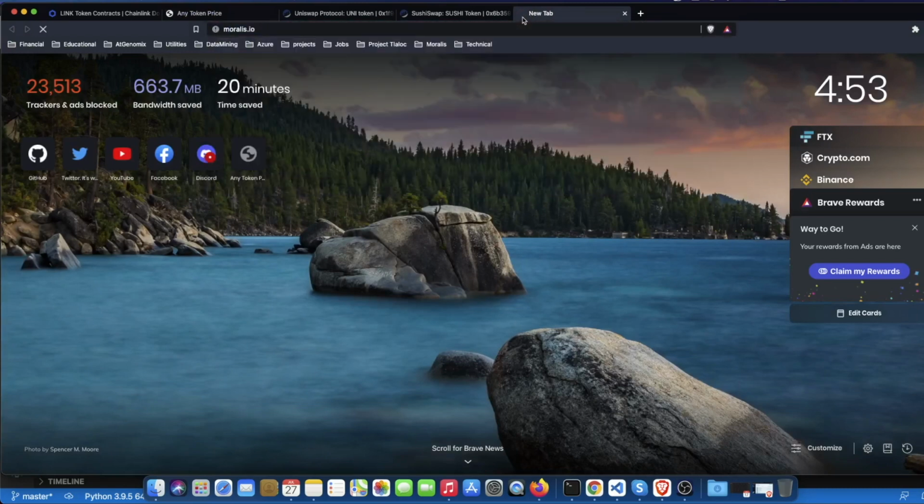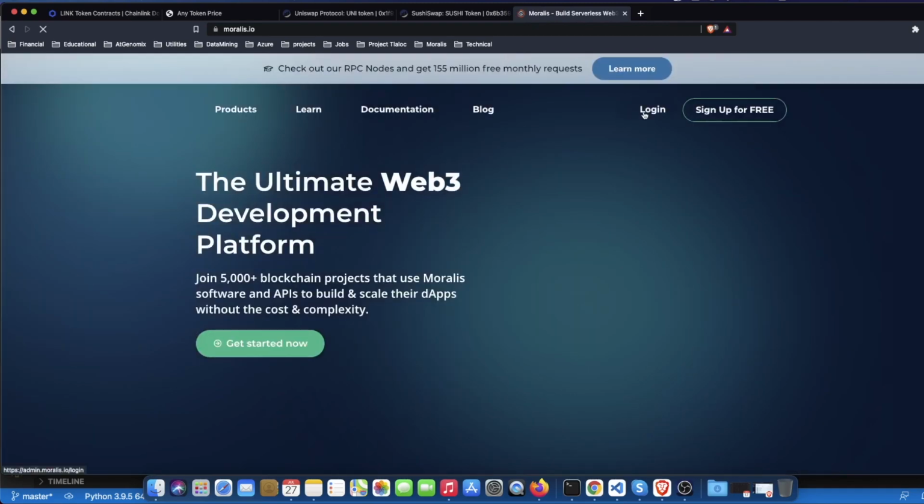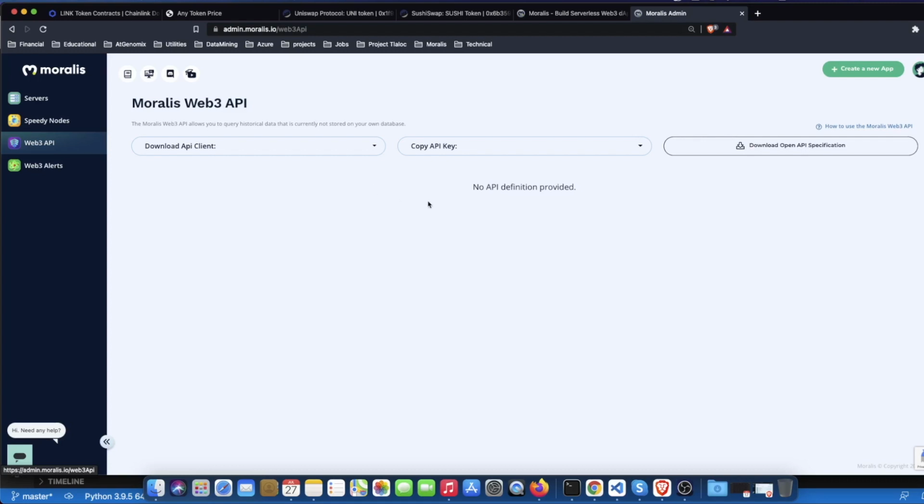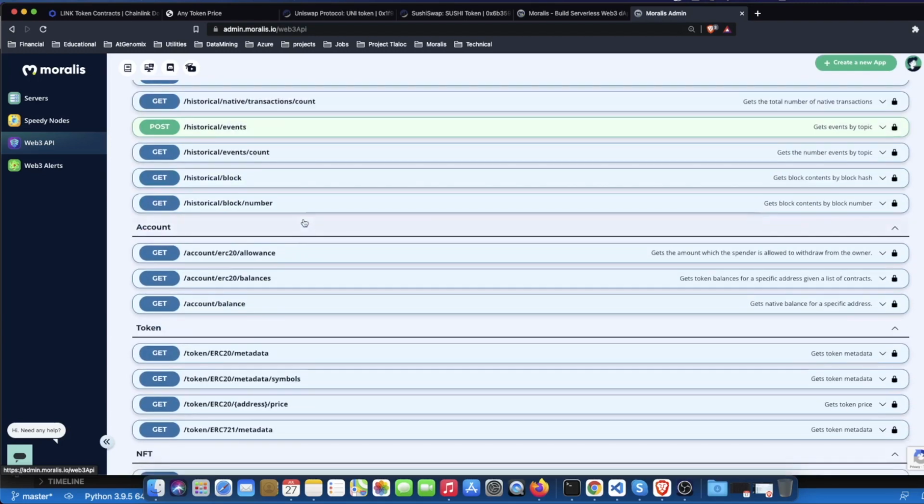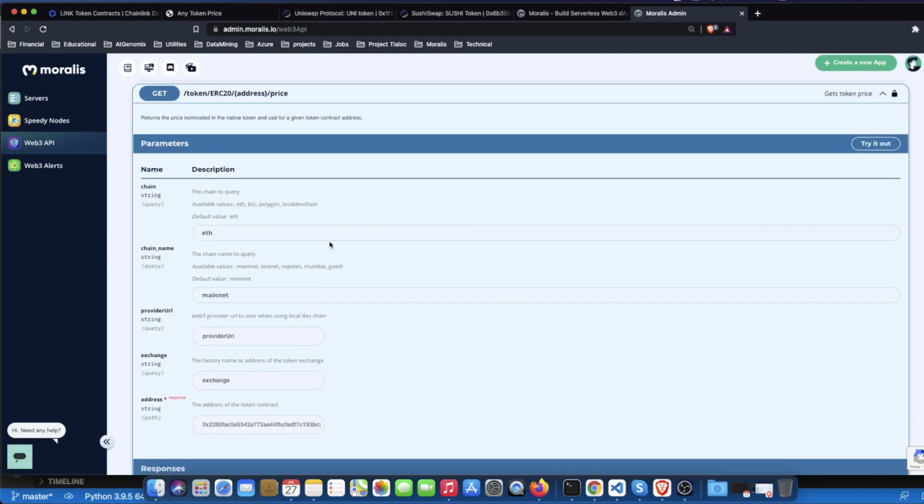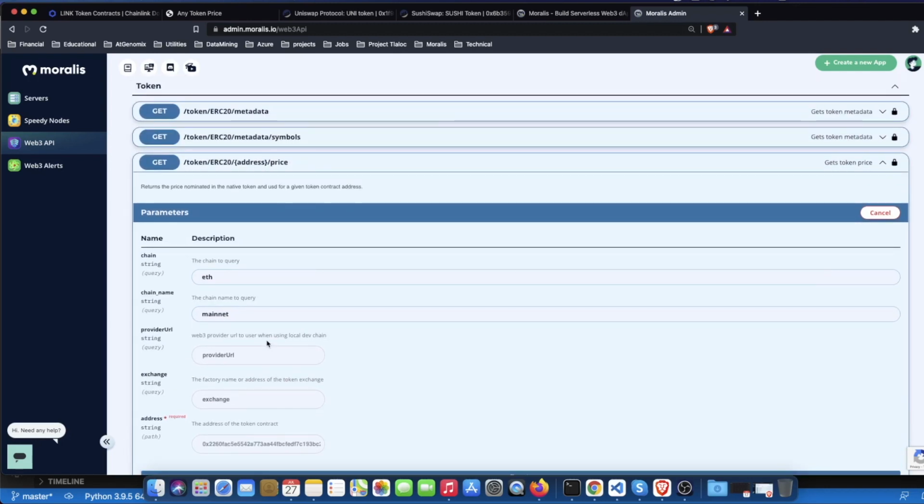So let's go to Moralis. And I want to show you what I did to get this app up and going. So let's get to login. And then here we are going to check in Web3 API that we have the following APIs here. And we're going to go to token and we have this one, token address price. So here, as you can see, if I do try it out, then I can get the price of any token here, doing something very similar to what I did in my own front end.